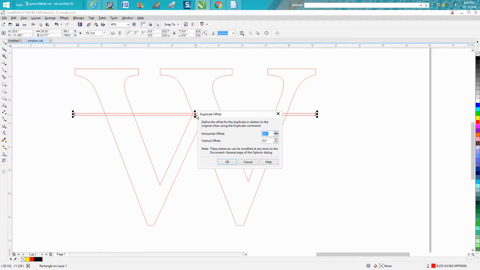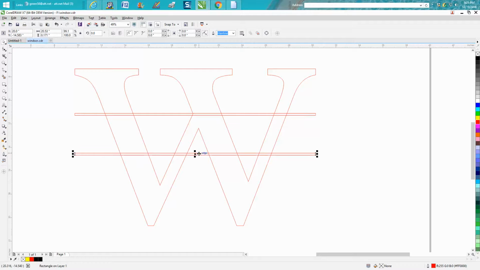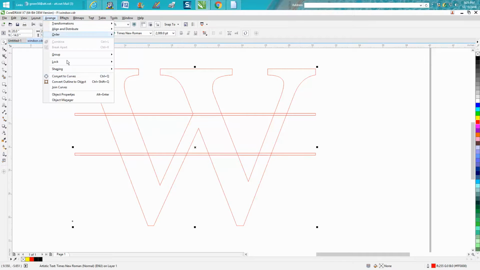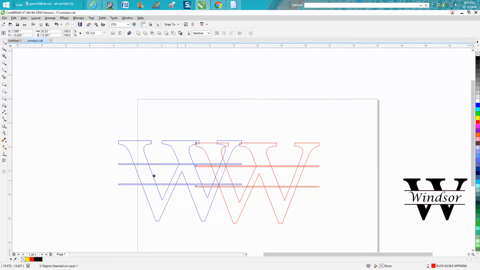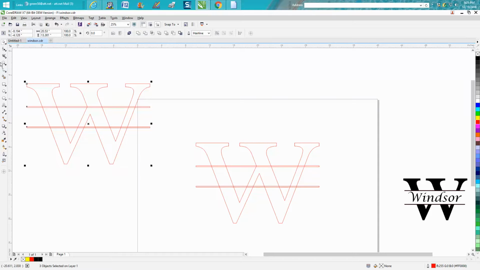Make a duplicate, hold down the Control key and move it down. Now they're going to be equal. Before you do anything, you need to take your text and convert it to a curve. Then, what I always do, I make a duplicate of this letter just in case I take away some lines that I shouldn't have and I get too far and can't get back.